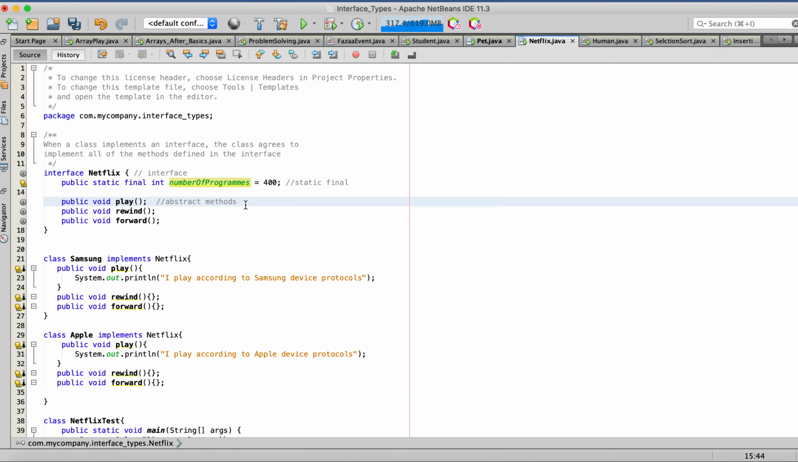And in an interface, every instance method or even static method is an abstract method, but we don't need to include abstract in there. But the compiler will see an abstract method. Abstract meaning that it has no implementation because the implementation is done by the class that implements the interface.